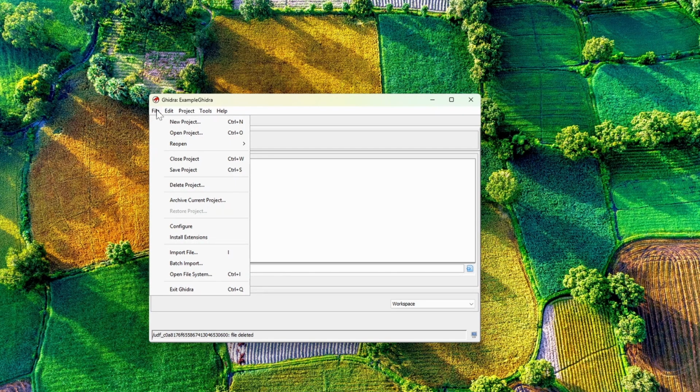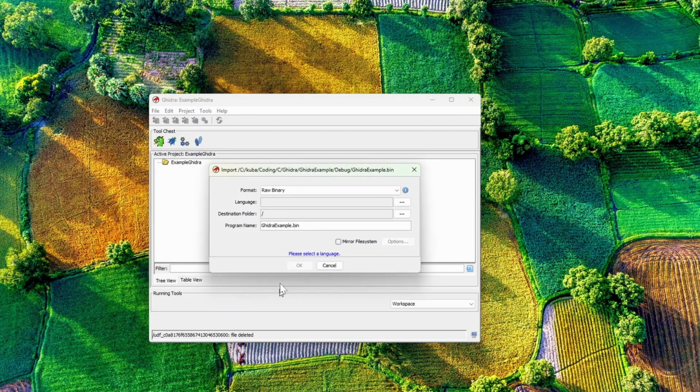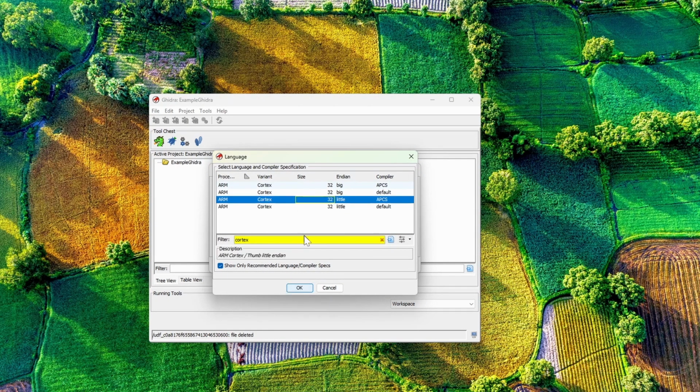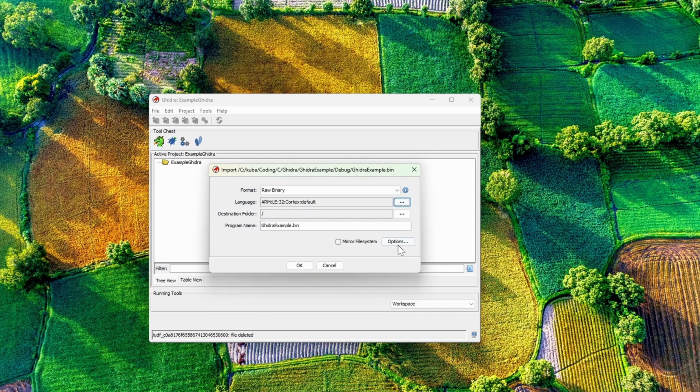Let's move on to Ghidra. We start by importing our bin file into the project. The first step is to select the correct processor language. Since we are dealing with a Cortex-M3 microcontroller, we select that architecture with little endian byte order.